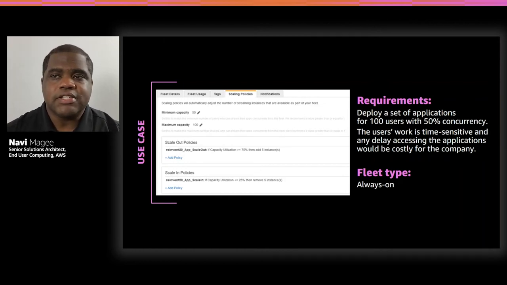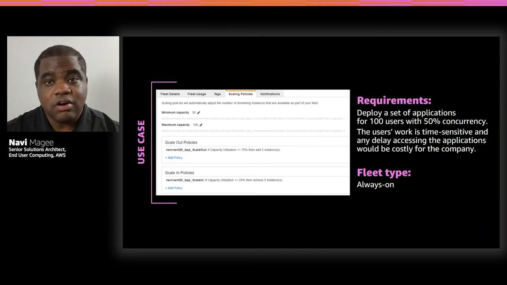But what about the policy? If you look on the left side of this slide, you'll see a sample of the scaling policy, and this is your scale-out and scale-in policies. We're setting the minimum capacity of the fleet at 50 instances, because we're looking at 50% concurrency. And the maximum capacity equals the maximum number of users that are expected to enter the system to consume the application, at 100.